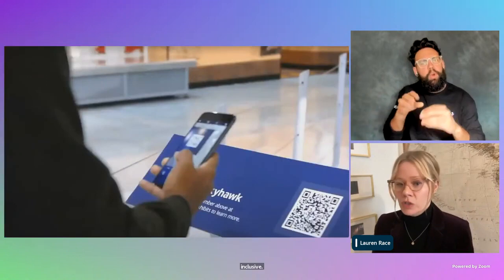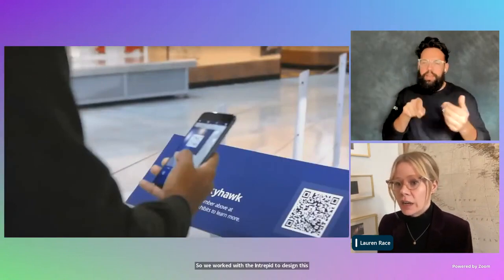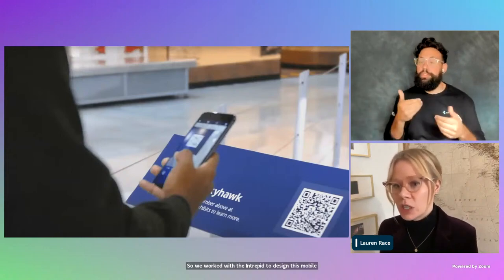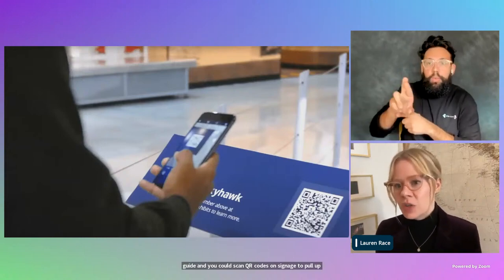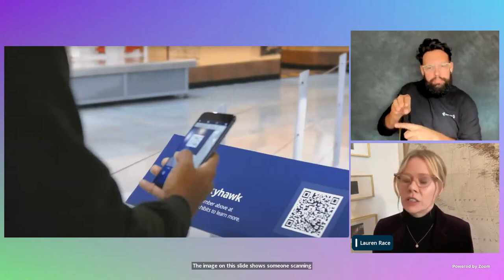So we worked with the Intrepid to design this mobile guide, and you could scan QR codes on signage to pull up corresponding pages with the guide. The image on this slide shows someone scanning a kiosk QR code with their mobile device.